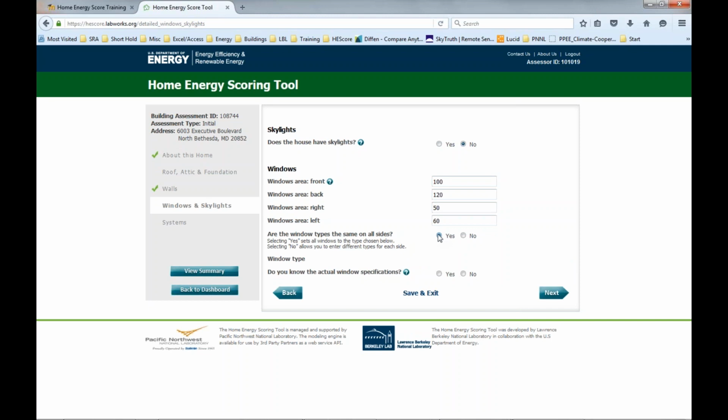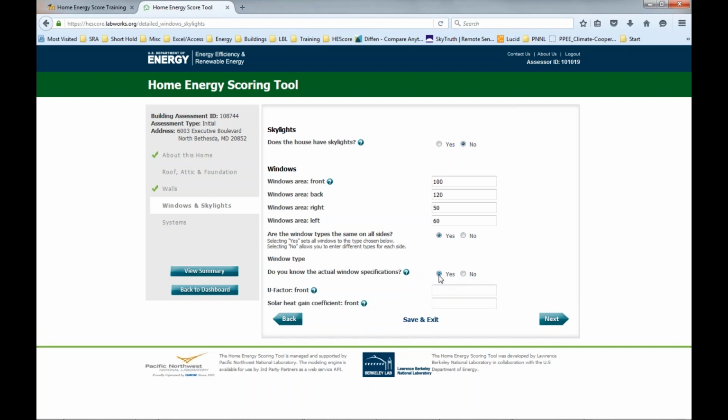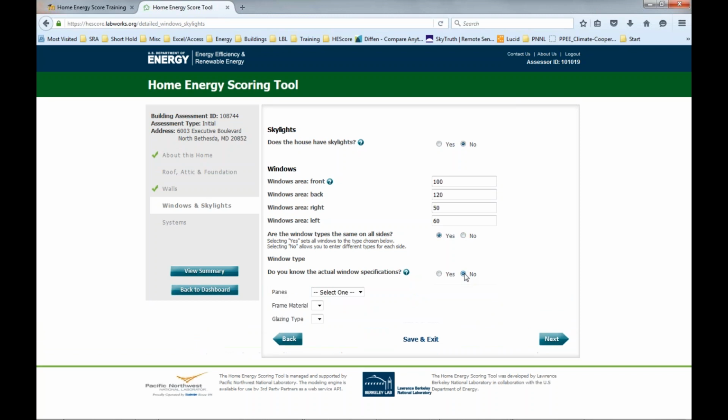Again, much like the walls, if the windows are the same on each side, then you only have to enter the data once. If they're different, then you'll have to enter it for each side. If you actually have the U value and the SHGC values, you can enter those. Usually that's only if the windows have just been replaced and they still have the sticker on them.